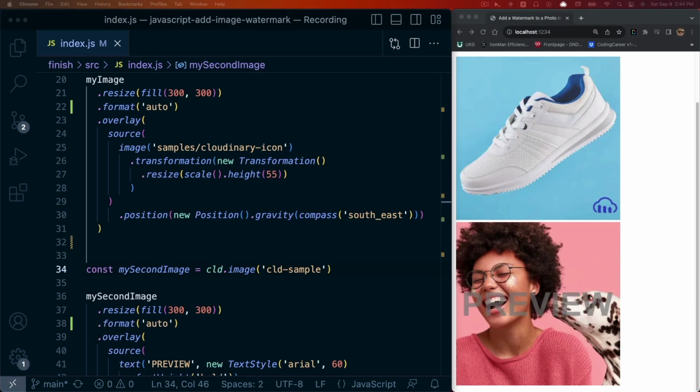Incorporating watermarks into your images is a breeze using the overlay method from Cloudinary's JavaScript SDK. We were able to use either text or image as the source. When utilizing image, we provided the path to a chosen Cloudinary image, resized it, and positioned the watermark at the bottom right corner of the image.